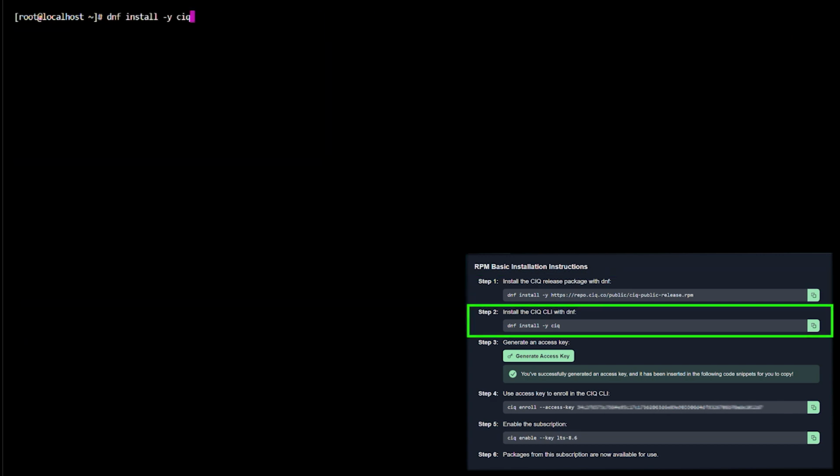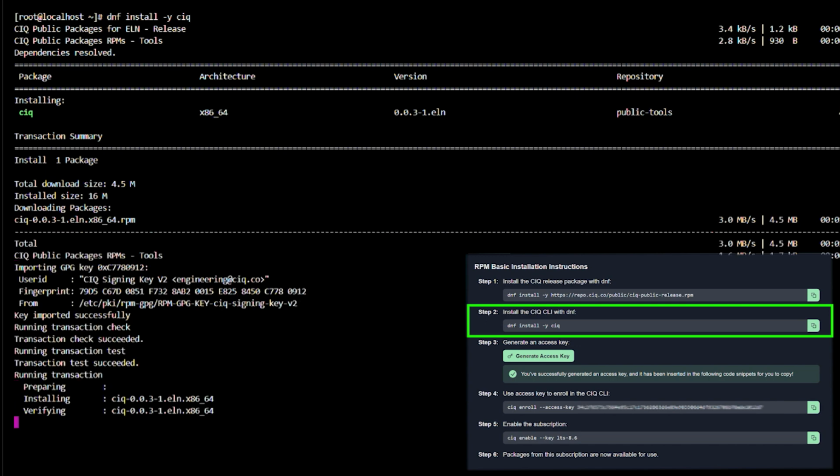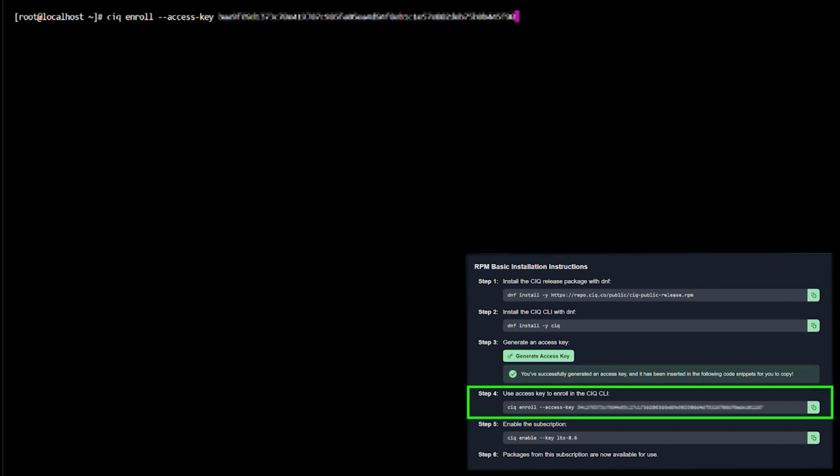Step two is to install the CIQ command line interface. This allows us to later register the system, so let's once again cut and paste the command and press enter. Step 3 is generating the access key, which we did earlier, so we can go ahead and skip to step 4. Step 4 instructs us to use the CIQ utility, which we just installed, to enroll the system using the access key we generated.